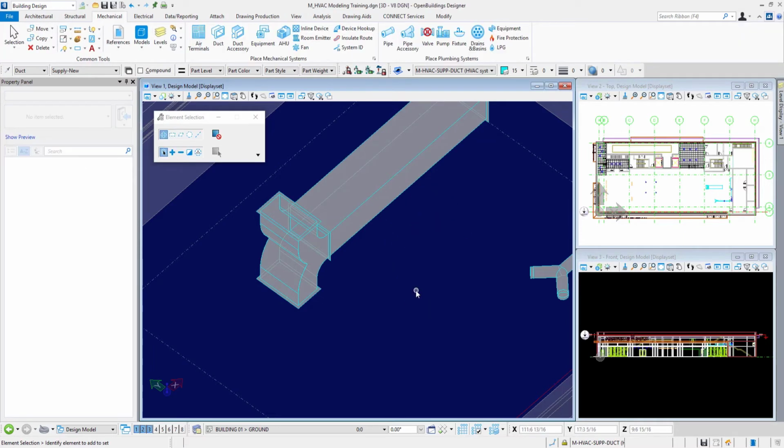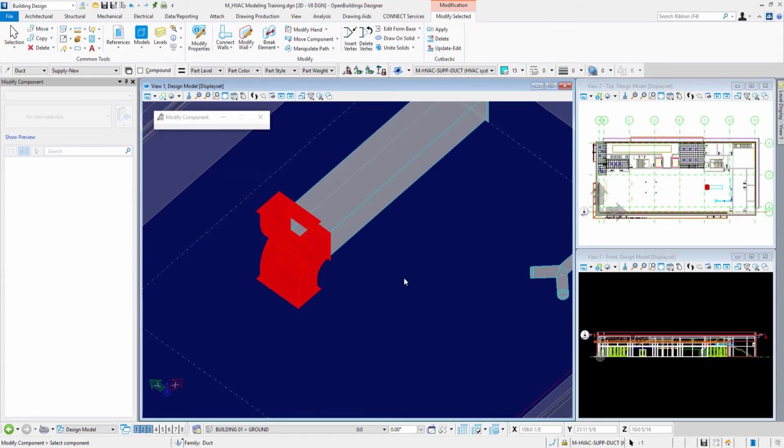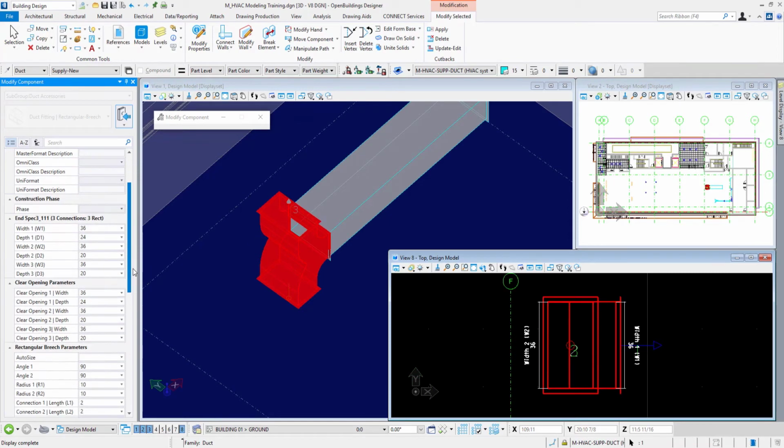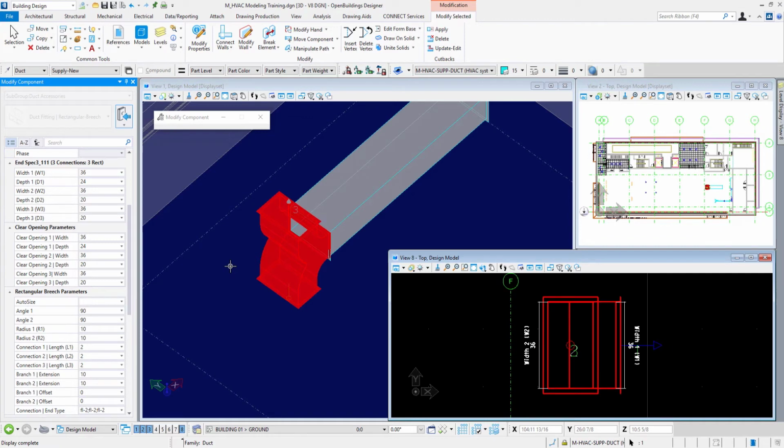Now let's say I need to rotate it. I can manage that also by double clicking on it. That basically puts me into the modify properties tool. You see the view 8 heads up opens up, and I can modify any of the parameters over here. But what I want to do is rotate it.